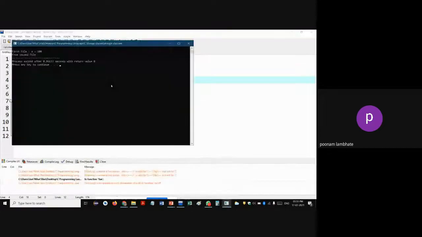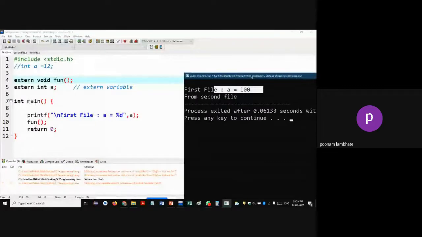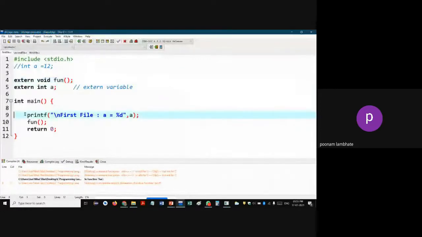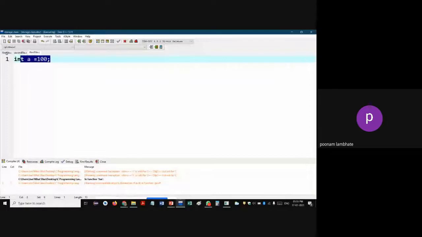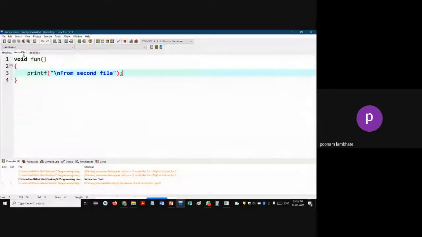So I'm able to print from second file, and this a equal to 100 is from my third file. So how did it execute? First the main printf is there, I have to print the value of a, so it will search outside main, I didn't get a, so it will search in the other files, and I found a in the third file. Then the function call: I don't have this function definition in my own file, so I go to some other file, in my second file I found it, so I print from my second file.